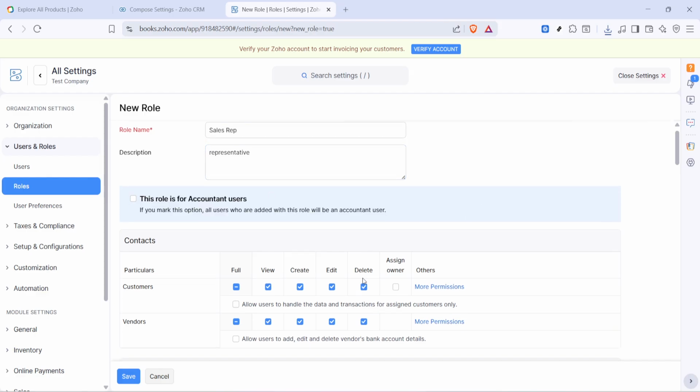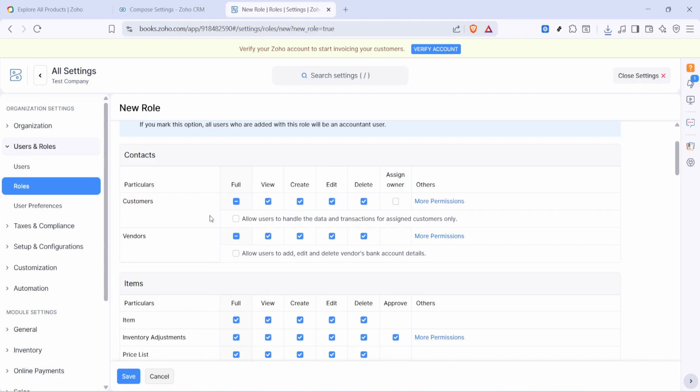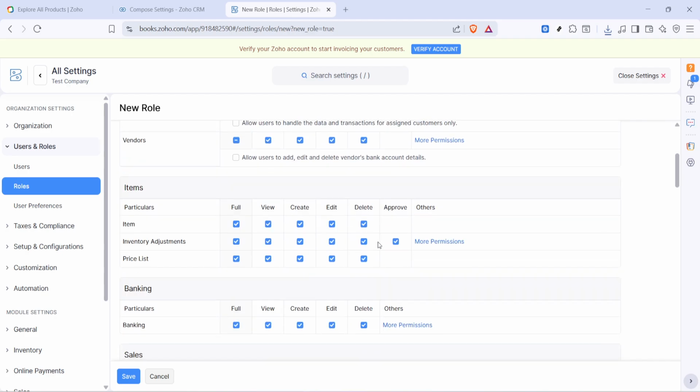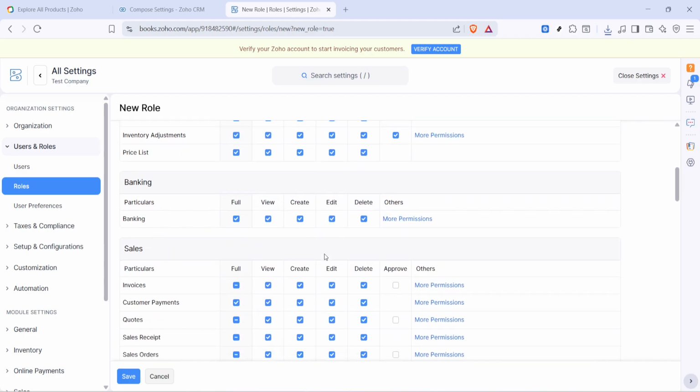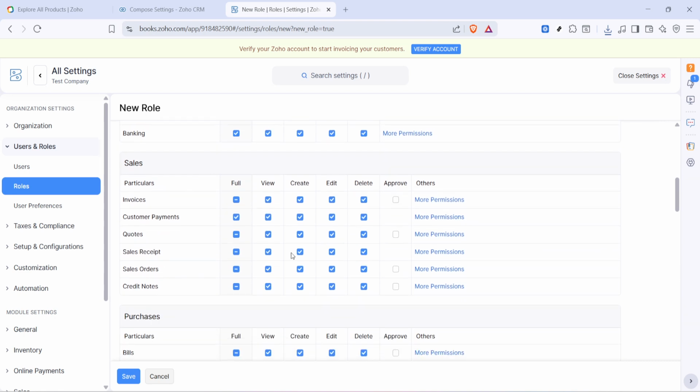Now, set the permissions for the role. You'll see options grouped by modules such as sales, purchases, banking, and reports, with controls for actions like viewing, creating, editing, and deleting. Use the principle of least privilege here. Grant only what's necessary for the role to succeed.